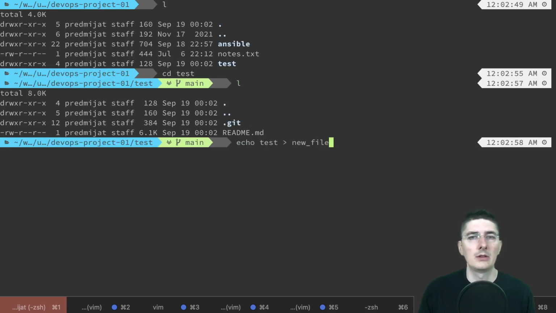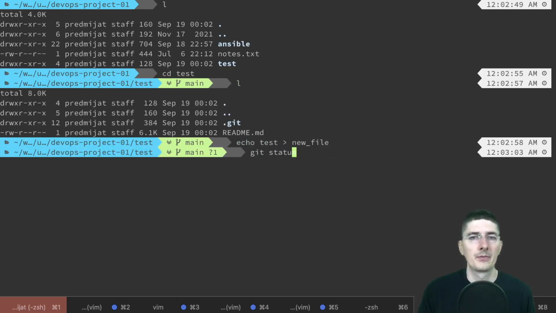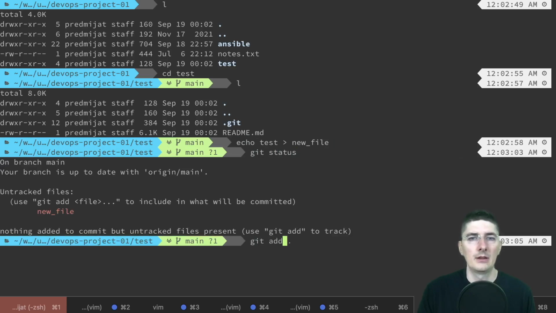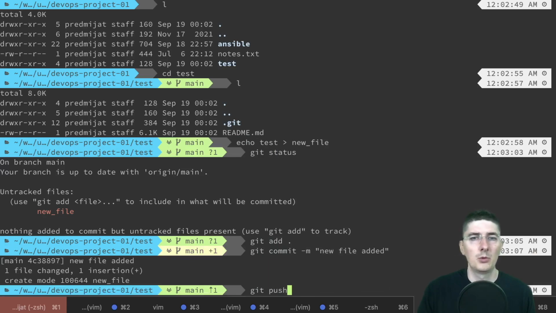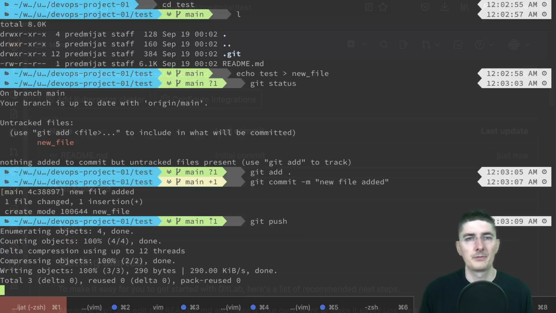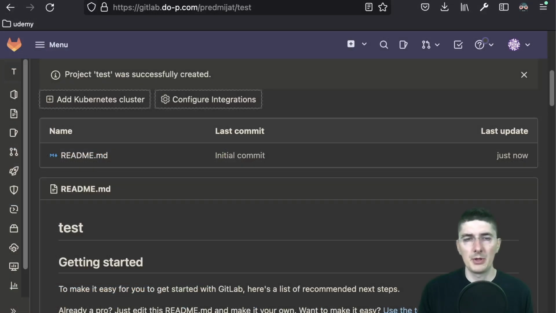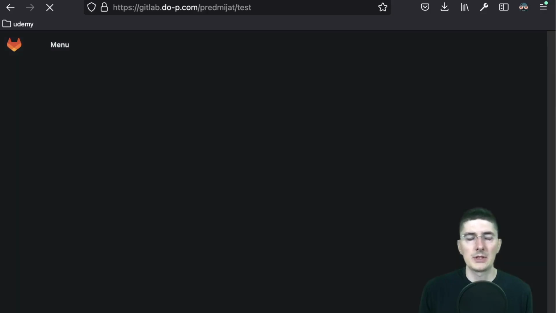I can now create a new file, then I can add it and commit it and push the changes. If I refresh the page in the browser, I can see that the file was pushed successfully.